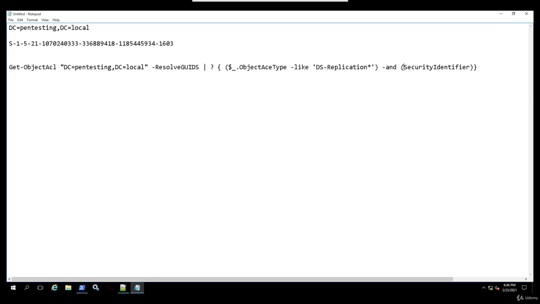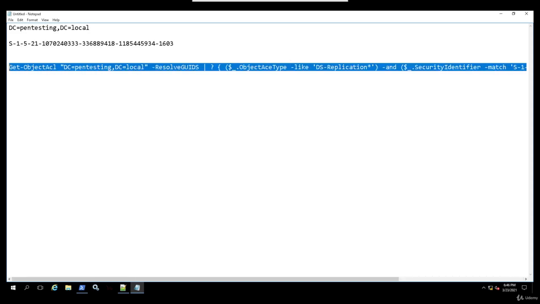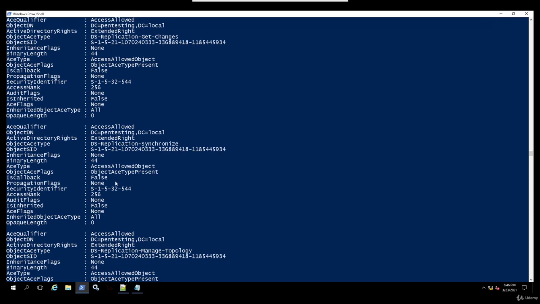And for security identifier, we're going to put in here a $, underscore, a dot. The security identifier needs to match my security identifier that I have over here. We're going to put it in quotes, and it's this one over here that we got from my student account, student one account. So now this one should work.